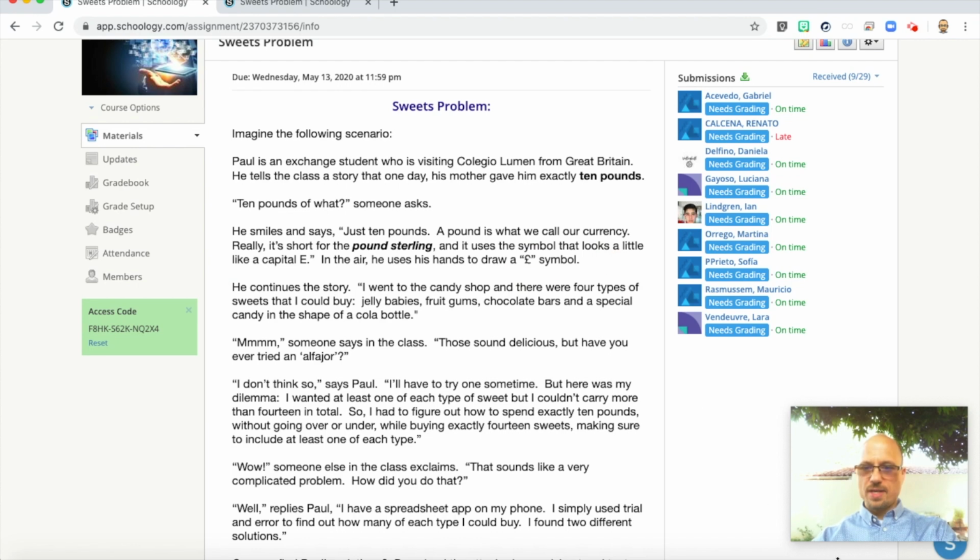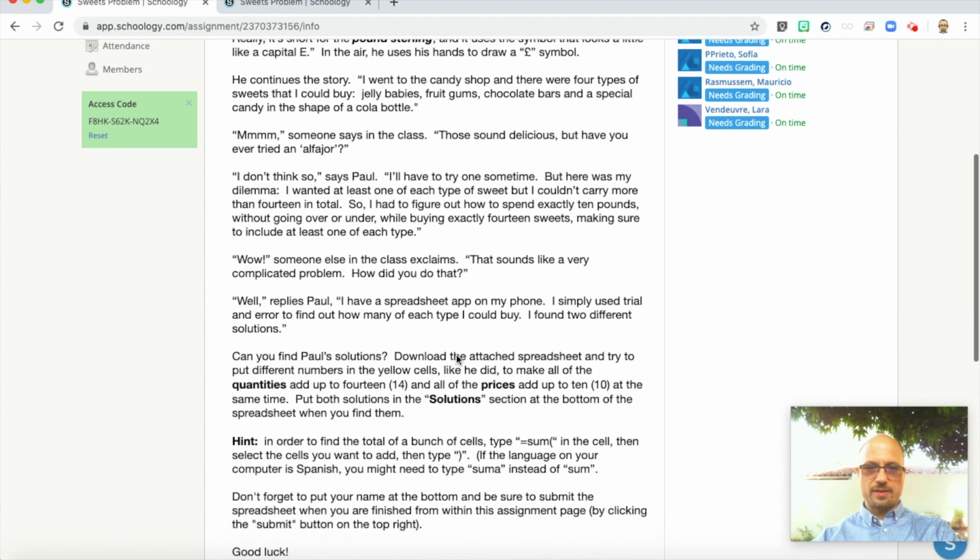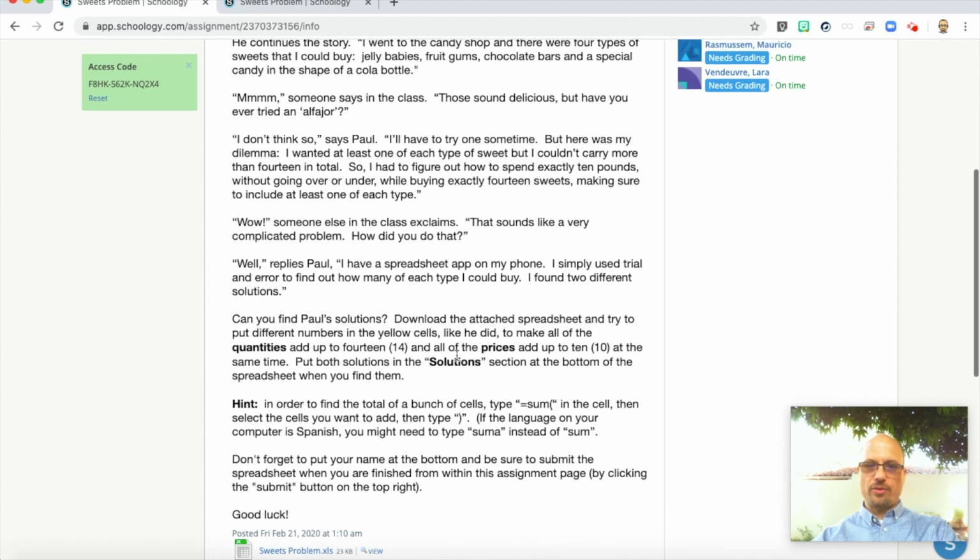And that's what you see here in Microsoft Excel. I'll show you that in a second. But basically, he has exactly 10 pounds, and he wants to buy at least one of every single type of candy in the sweets shop. And you can read that story. It's basically the same thing. And there are two solutions. You have to find two unique solutions.